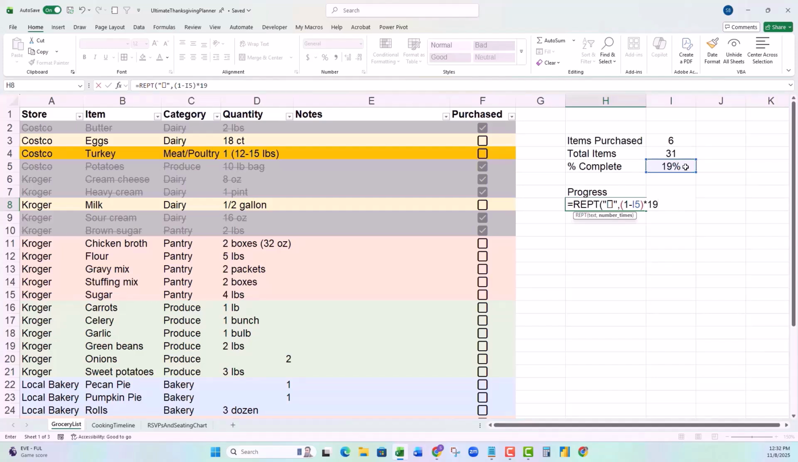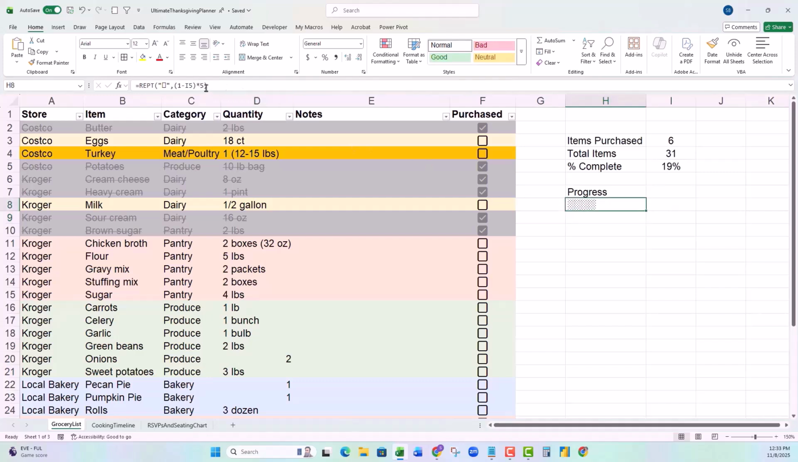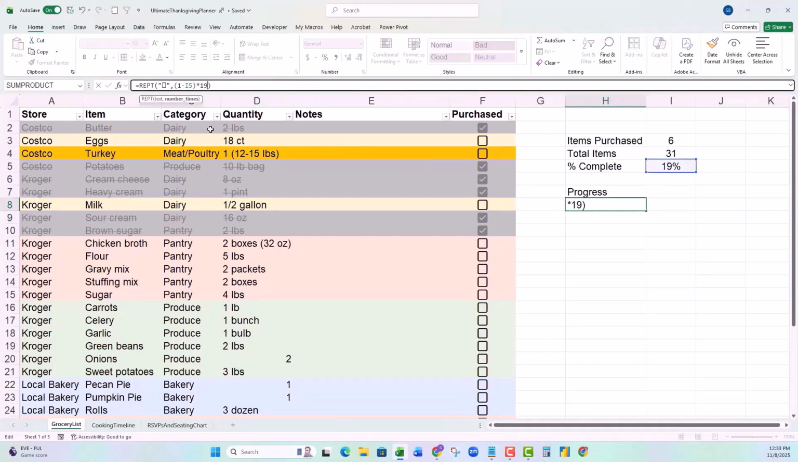So let me show what that looks like. I'm just going to do a close parenthesis and click enter. So you might need to play around with that if your resolution is bigger or smaller than mine. For example, if I were to change this to a 5, it just makes the bar smaller. But I found that 19 is what works on my computer.